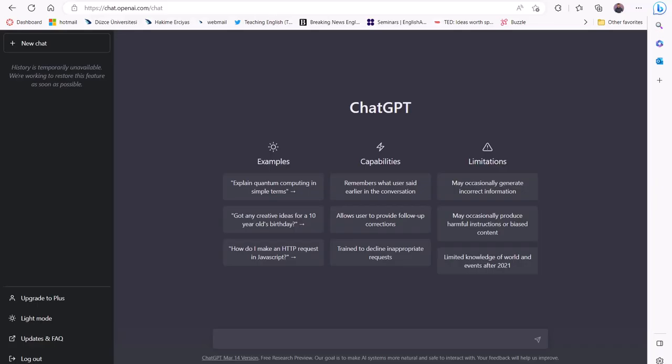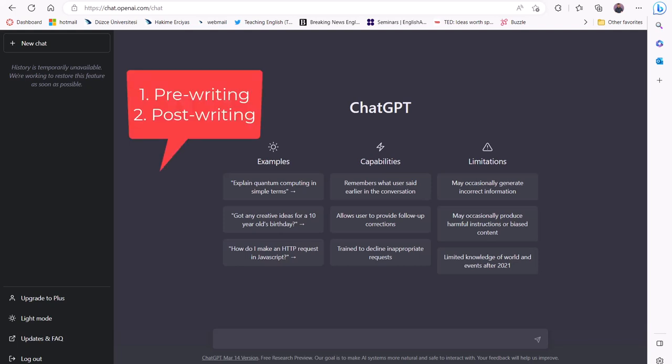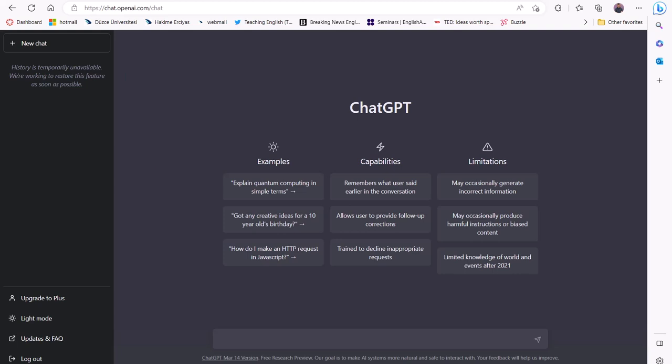Some teachers use ChatGPT to generate text for their students, but others use it to support students' writing in English too. In this module, you will learn how to use it for pre-writing and post-writing activities in your classes. Let's start with a pre-writing activity.